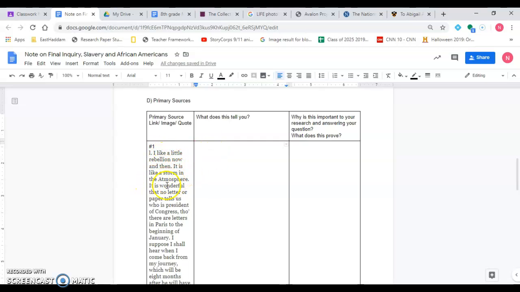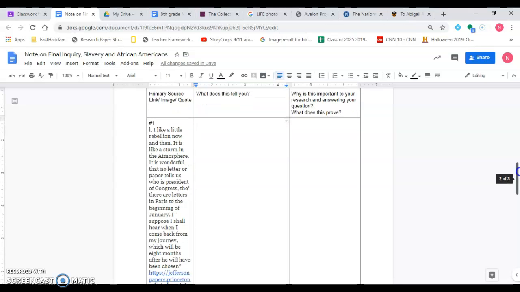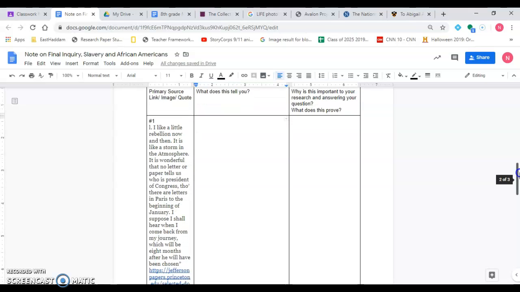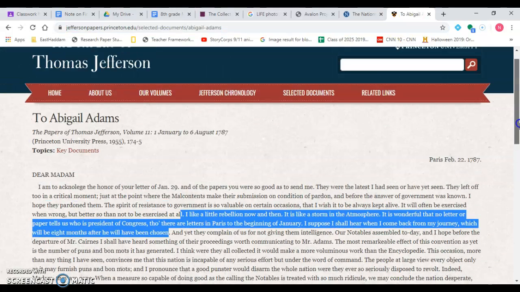It is a storm in the atmosphere. It is wonderful that no letter or paper tells us who is president of Congress, though there are letters in Paris to the beginning of January. I suppose I shall hear when I come back from my journey, which will be 8 months after he will have been chosen. So I think what he's talking about here, I'm not sure, so you can go back.